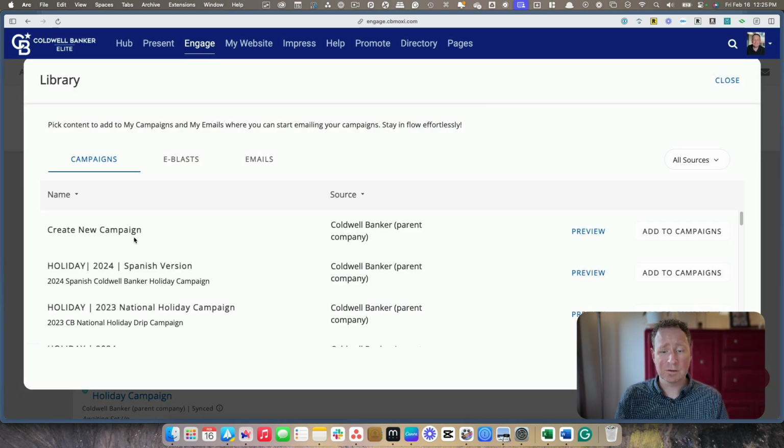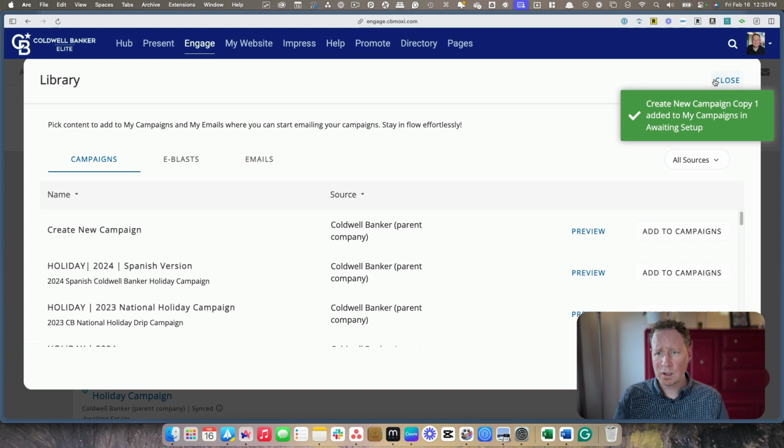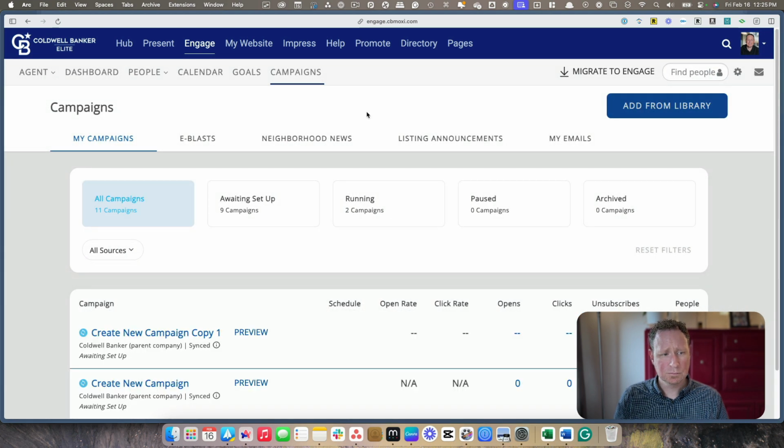Under campaigns, there's one at the top that should be called Create New Campaign. Okay, so you'll need to do this each time, or each month that you send it out. So we're going to go to Create New Campaign, Add to Campaigns. We're going to close this out.